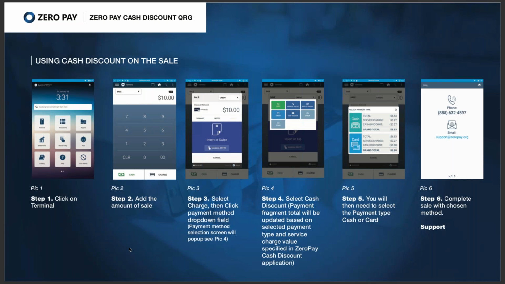I do have a few quick questions. Is there a default way? This is one that we knew we were going to get. Is there a default way that the payment method gives cash discount instead of credit?